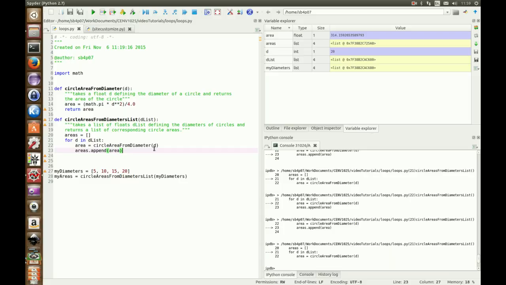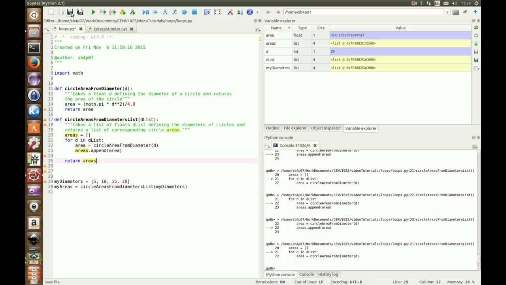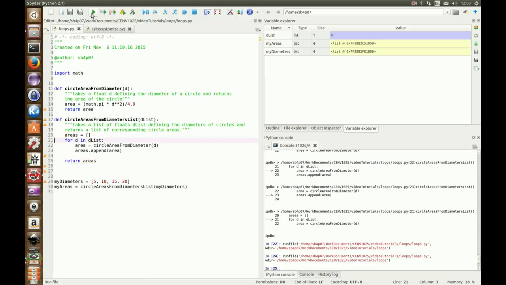Just as with functions and if statements and everything else, the end of the loop is marked by getting rid of the indent. That means any code we write here doesn't get executed on every iteration of the loop. It just gets executed once the loop has finished. And what we want to do when the loop is finished is return the list areas. Okay, save, run, stop debugging, run.